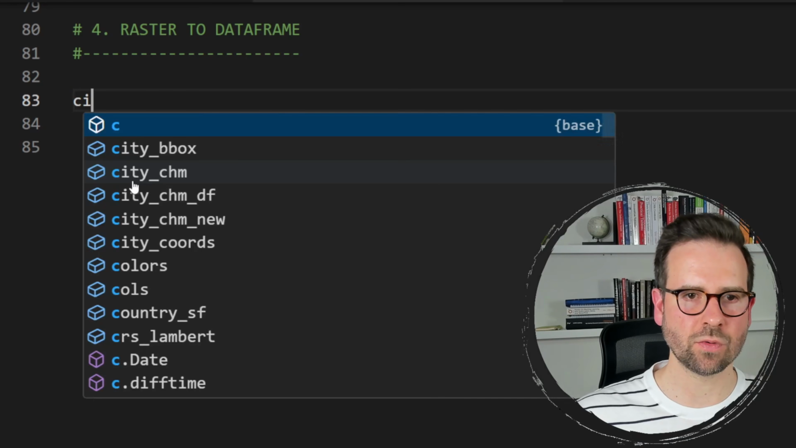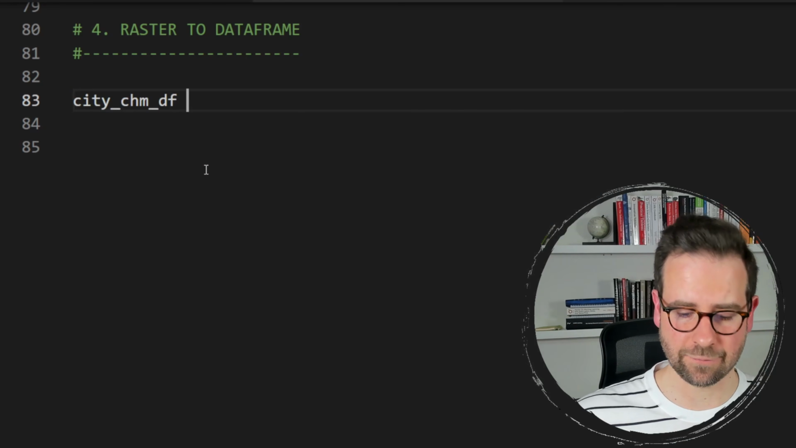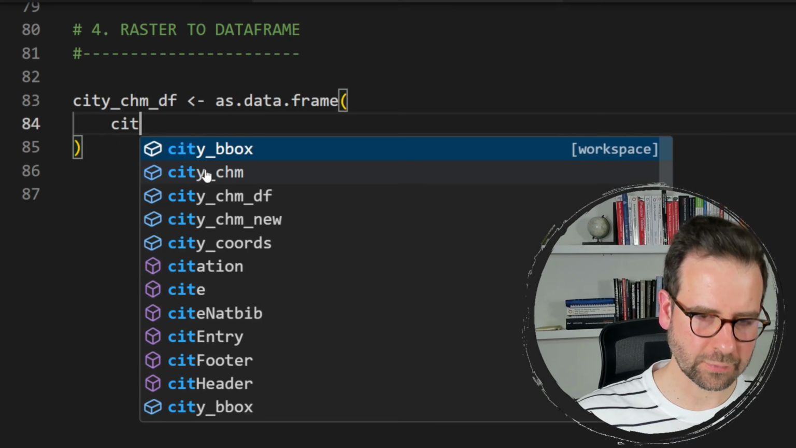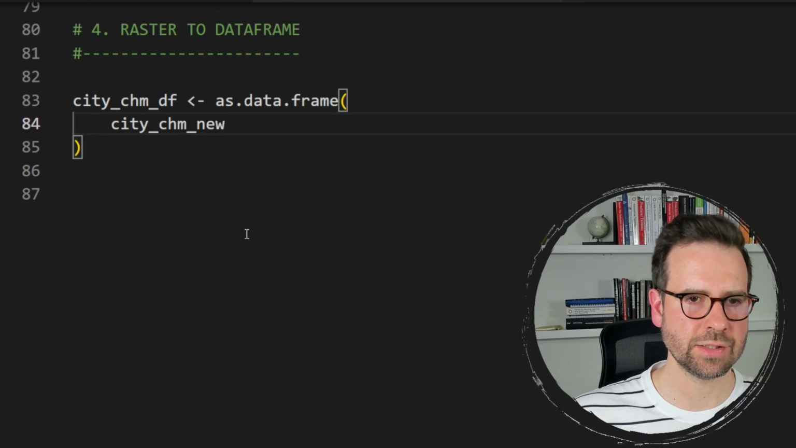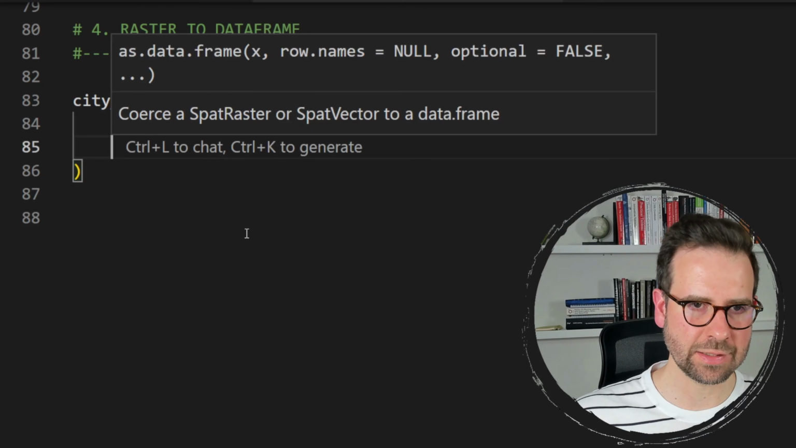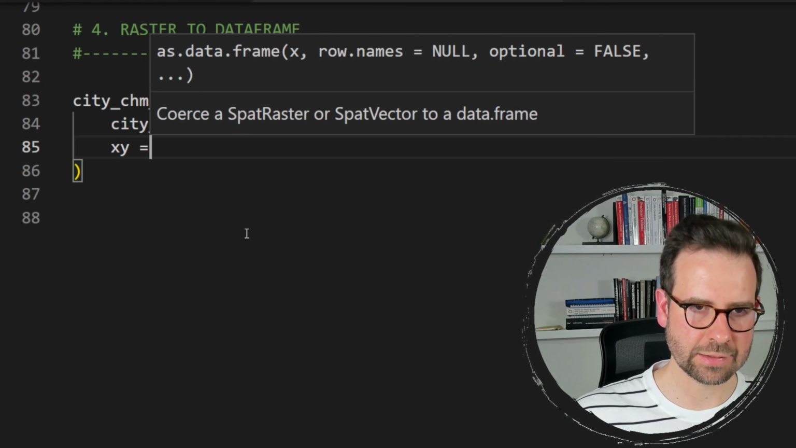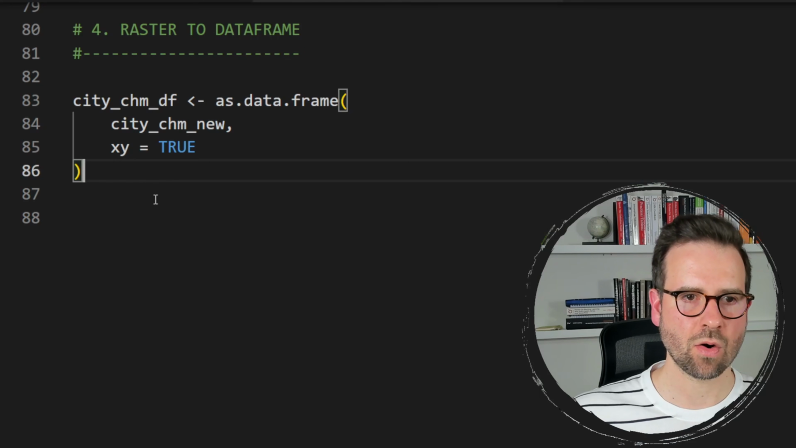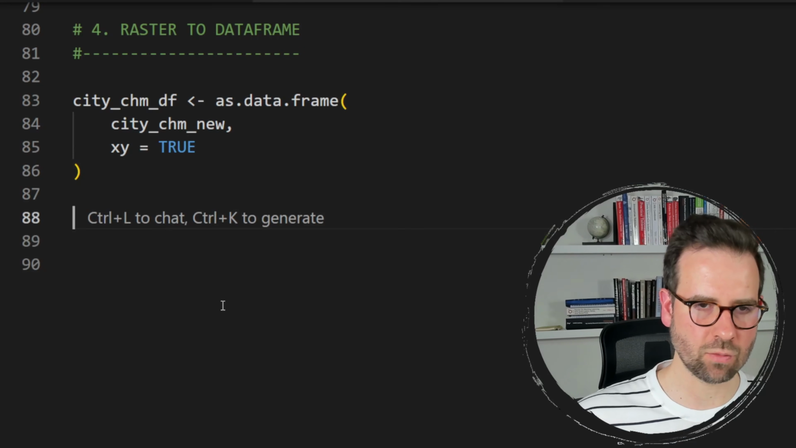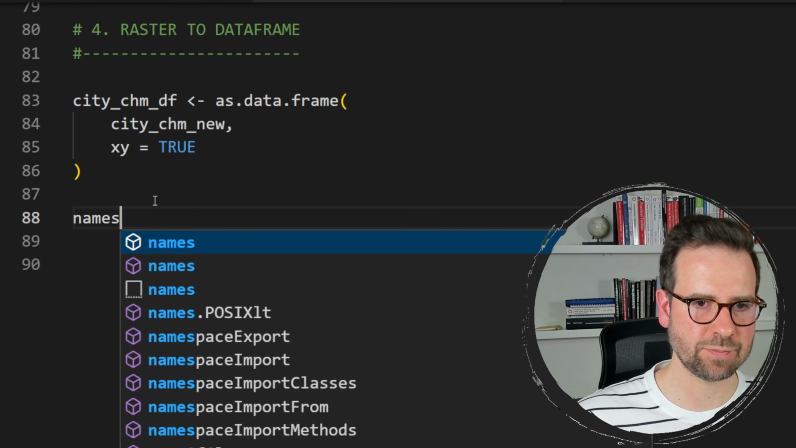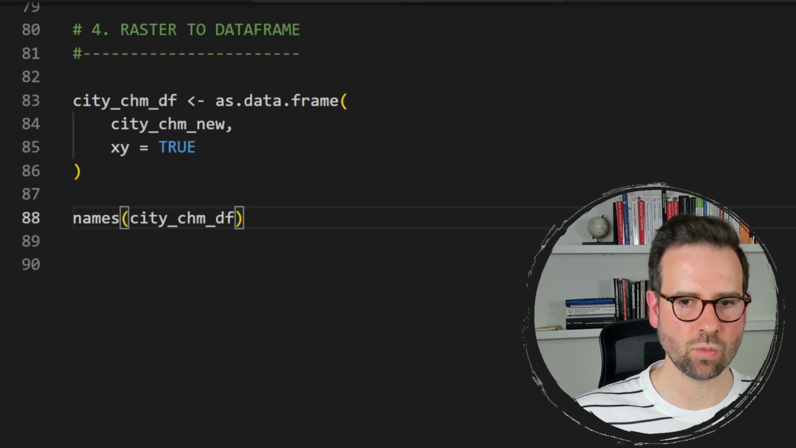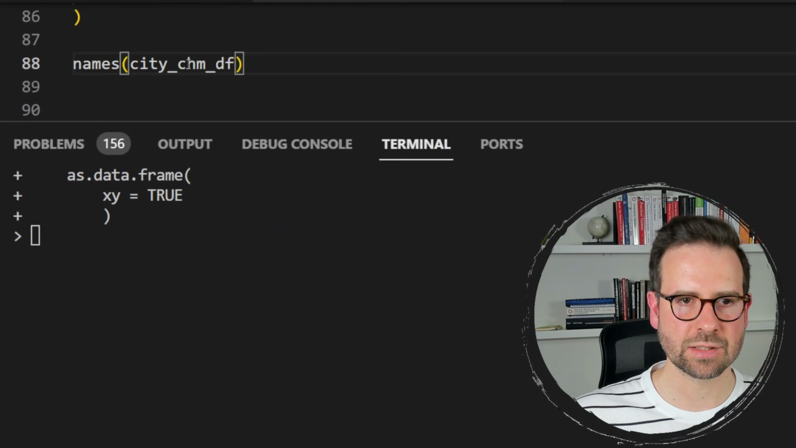So let's first of all create a data frame, and then let's turn into a data frame this newly created cdchm new, and very importantly here, let's declare that this one is gonna have X and Y coordinates. All right, once we do that, what we can do is we can inspect this newly created object and just see what are the actual names of it.